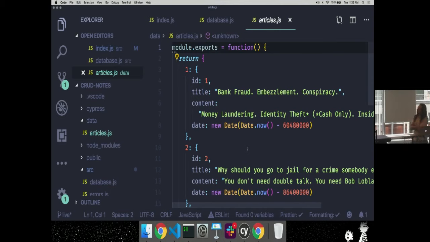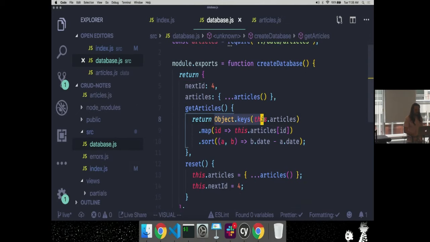It takes these keys. It's an object with other objects in it. It takes all these keys and makes an array out of them, converts them into an array of objects, and then sorts it by date. So that's what this function is doing for me. I want to get all the articles, and it's going to give me an array of sorted articles. That's what this function is for.